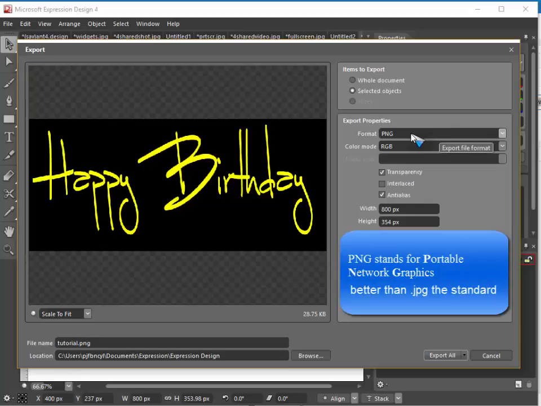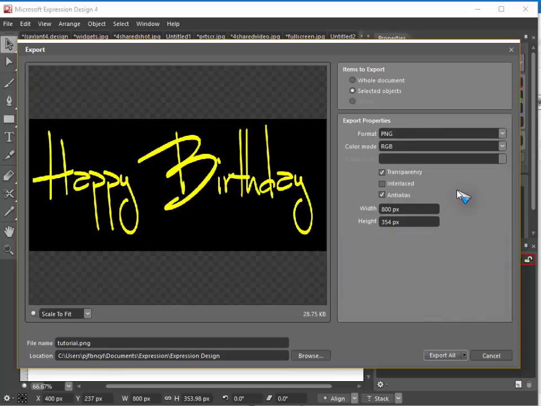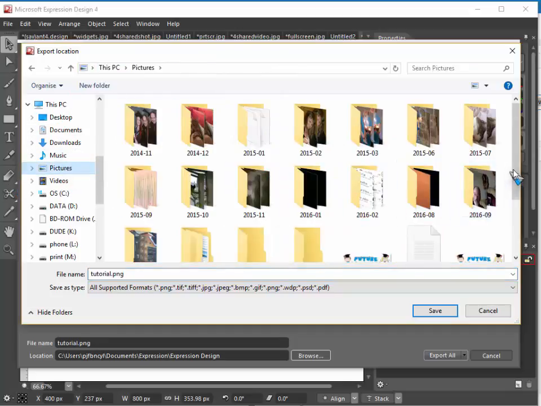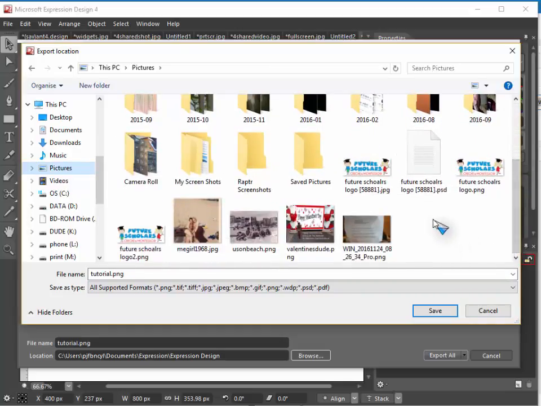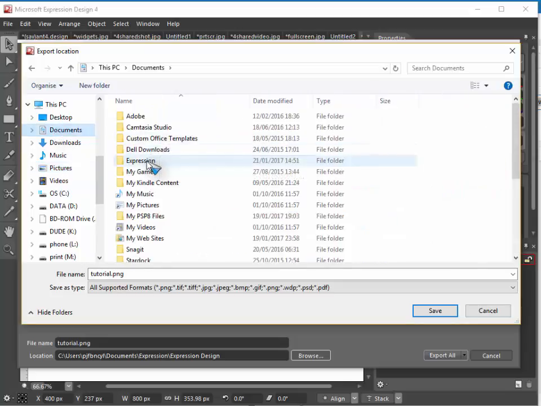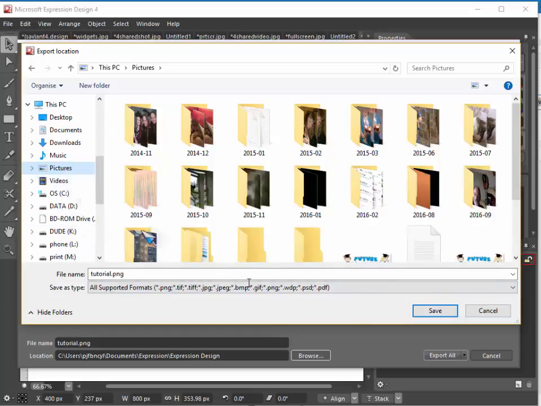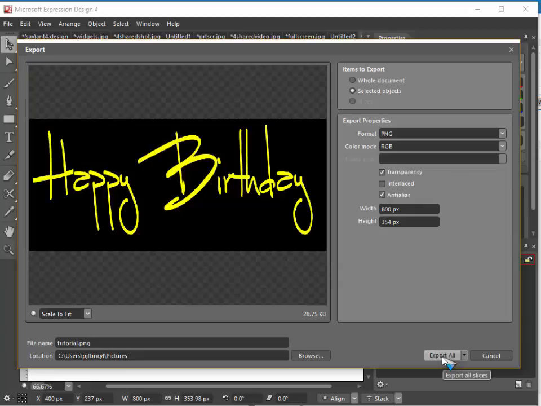Now, PNG is, I've forgotten what it stands for. Never mind, PNG is a good quality image. And that's the size of it, 800 by 354. Here we have the file name, which is tutorial.png, which we put in. And I'm going to save it in Expression Design. If you're not sure where to save it, go to Browse and choose up here where you want to save it. See, there's a pictures folder. Click it. And you can save it in your pictures folder. Once you get used to it. I'll save it in the pictures folder. Save. And then you go to Export All.